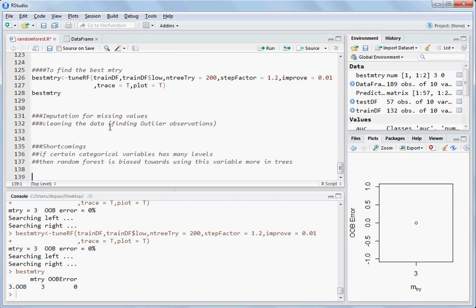Now depending on your data, you may need to do imputation for the missing values, and you may have to clean the data and find the outlier observations, because these are very important for fitting any kind of model, maybe random forest or any model. I will make a video on that.